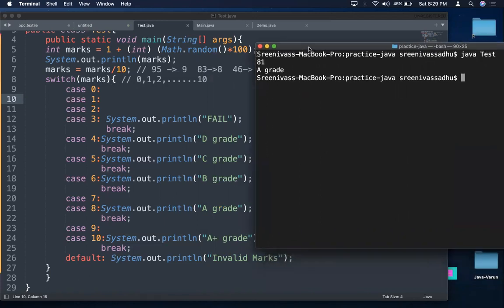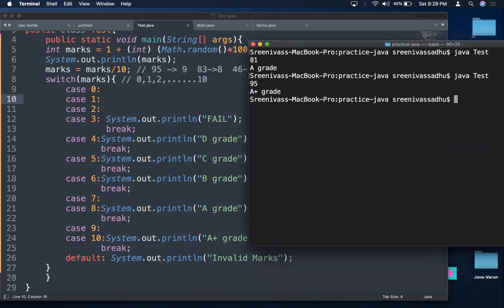Now let me run a second time. Yeah, 95. So 95 by 10 is 9. So it matches case 9. Case 9 has nothing, it follows through to case 10. Then here it is A grade, right? So whether it is 9 or 10, it is going to be A grade and break.